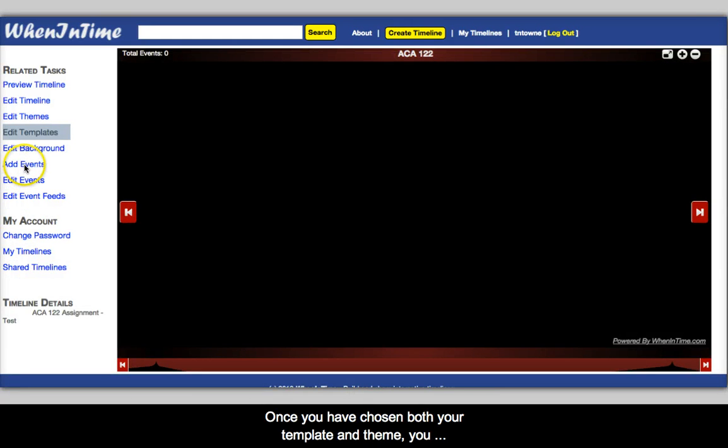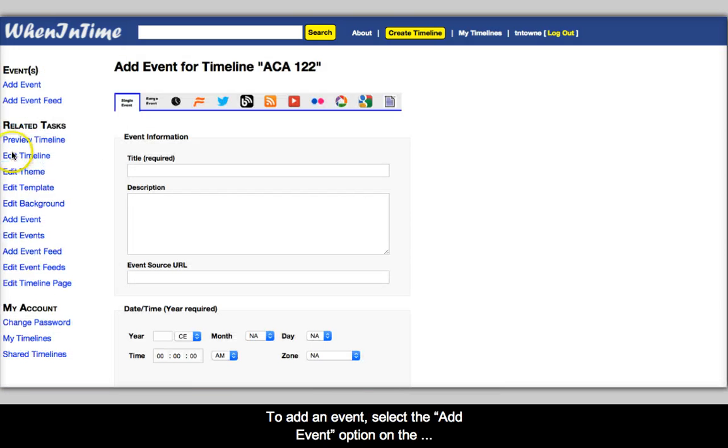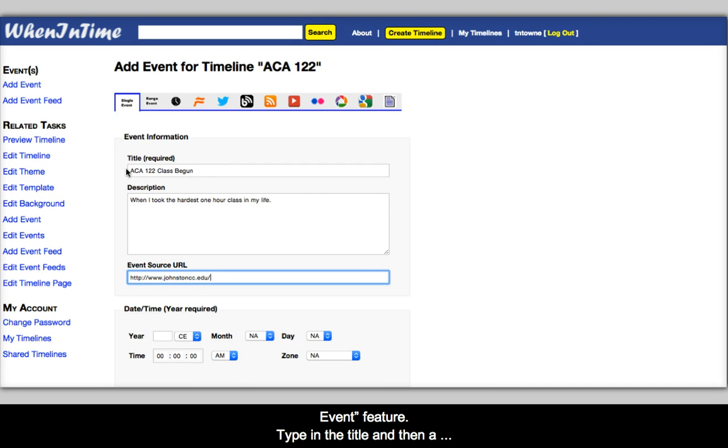Once you have chosen both your template and theme, you will need to add your events. To add an event, select the Add Event option on the left-hand side of your screen. This will give you several options for how to add an event. You can choose Single Event, which allows you to select a single date. Range Event allows you to have a start and end date. Several other options are available as well, including Twitter, RSS feed, YouTube, and Google+. For this assignment, we will just work with the single event feature.